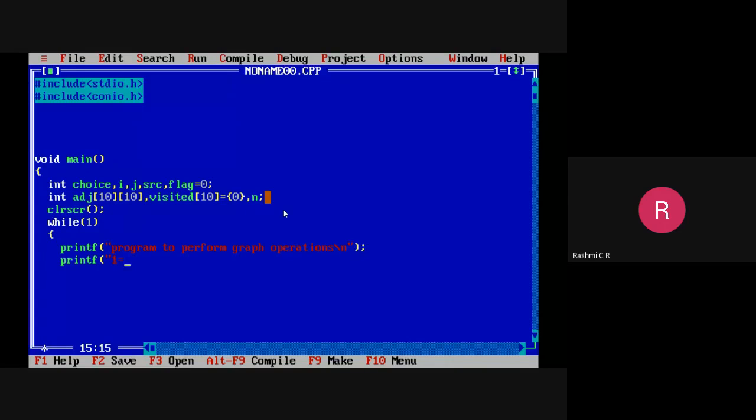What can be the first choice? According to the question, it is to create a graph of n cities. n should be given by the user.